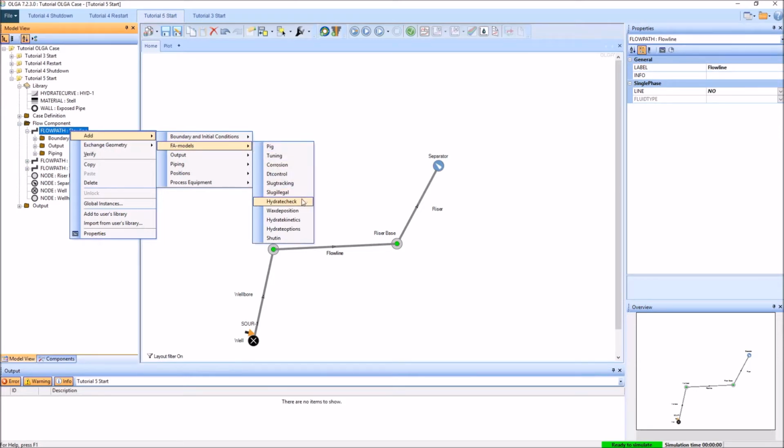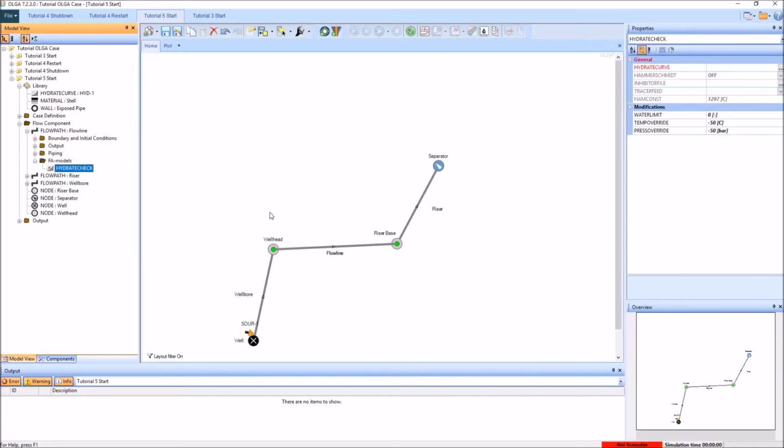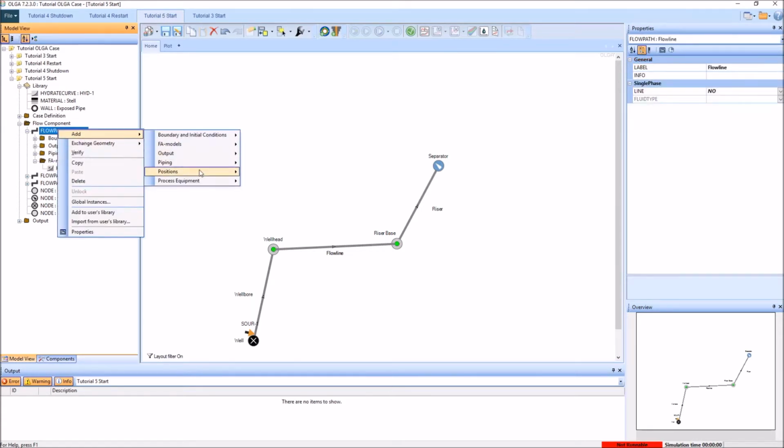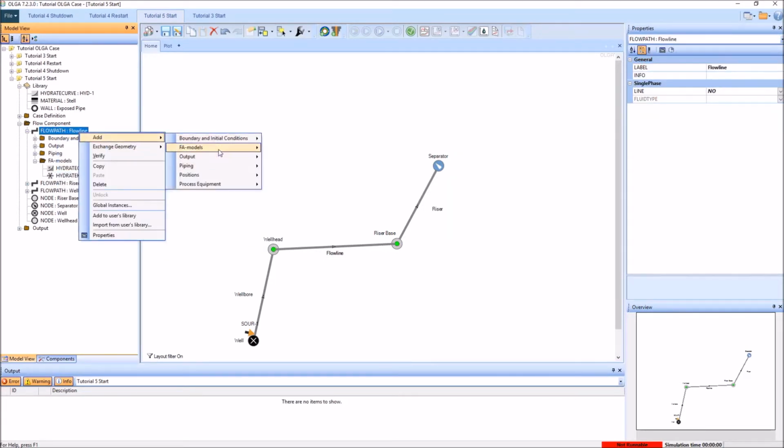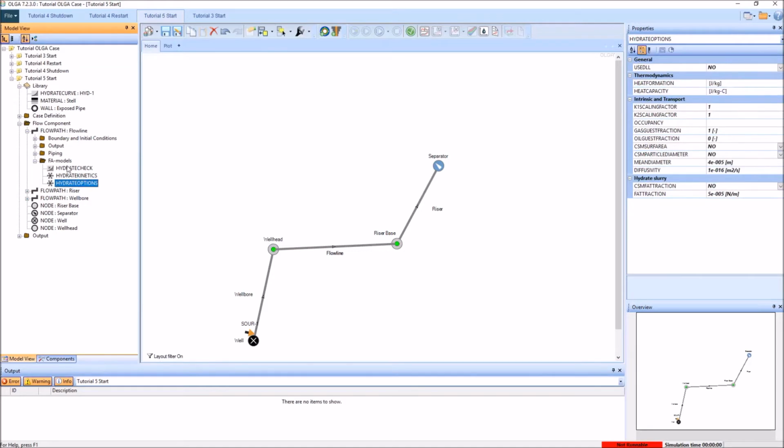And then we have 3 different sections in here. Hydrate check, so this is going to see if hydrates form. Hydrate kinetics tells us something about how fast hydrate is going to form. And our hydrate options is going to have some sort of advanced model options for hydrate formation in it as well. So we want to add hydrate check. And we also want to add the other 2 here. So flow assurance models, hydrate kinetics, add flow assurance models, hydrate options. There we go. So we have these 3 things here active.